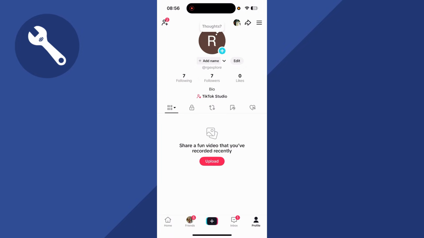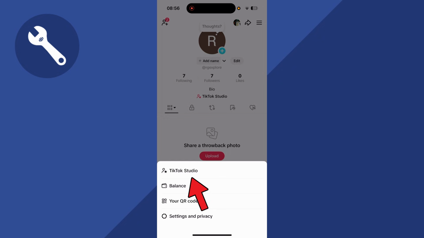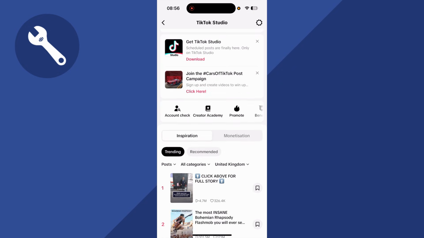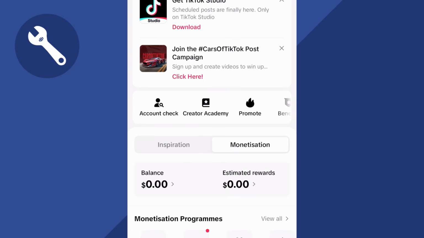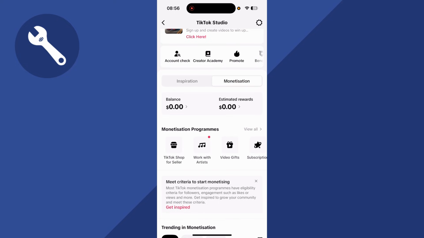Now, whether you decide to sign up for a business account or not, we need to head back over to our TikTok profile. You can then click on the navigation bar in the top right hand side and then click on TikTok Studio. Now, if you scroll down to this inspiration tab, you can go and click on monetization next to this, and this will show you all of the different monetization programs available for your account.